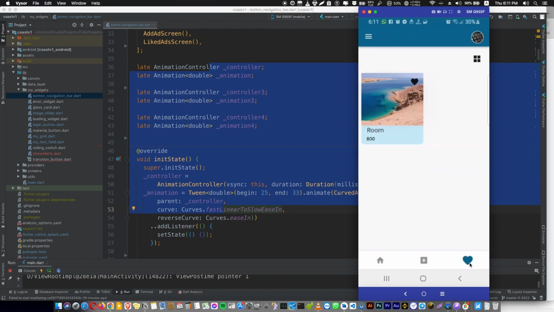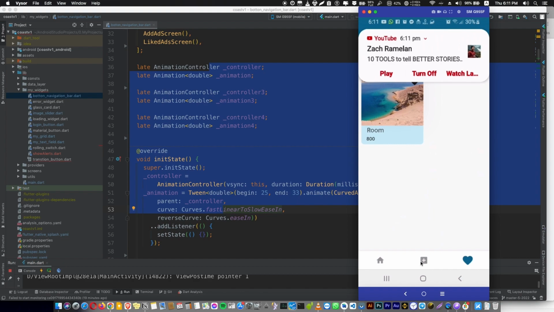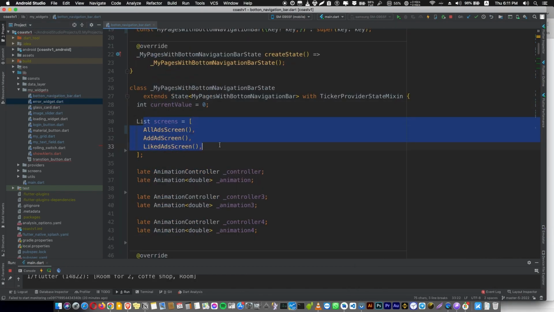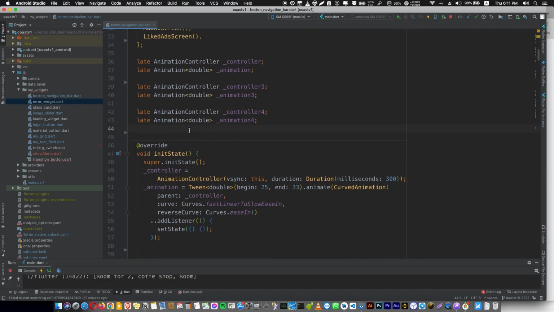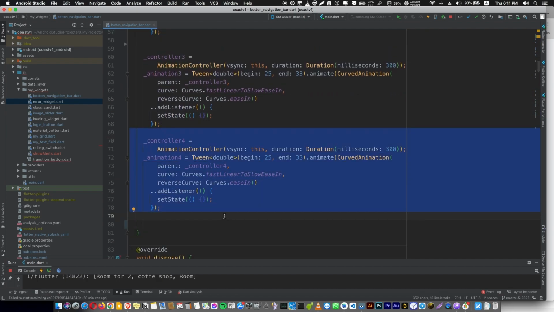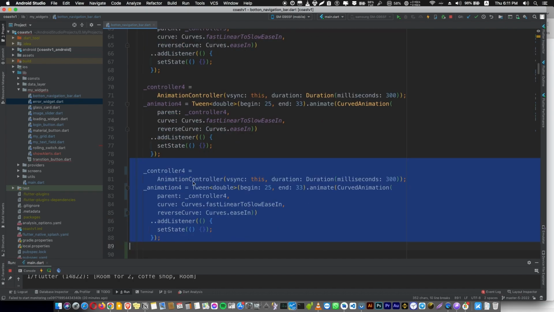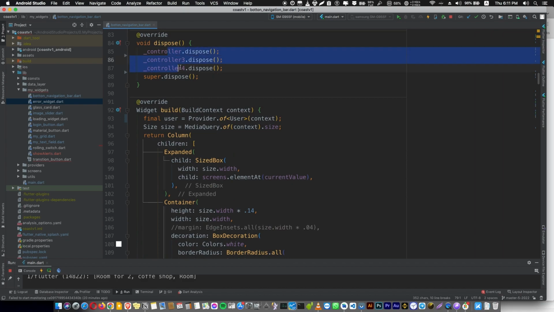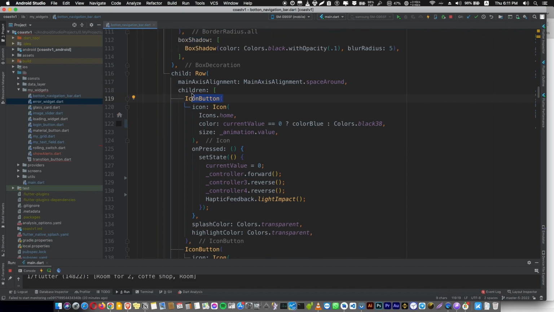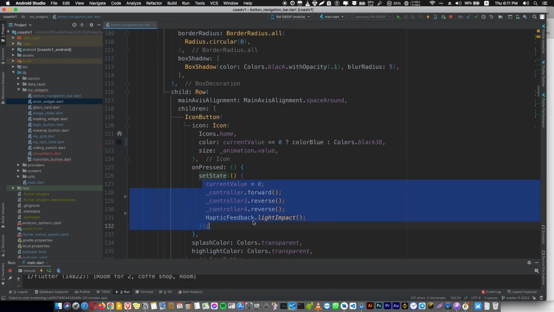Here, if you press, you will find it pops up and changes its color. As you see, the animation. This controls the whole animation, and of course it controls the list of the screens. You can add more screens, but if you add more screens here, you need to add other controllers. And here also, you just press Command and D, duplicate this code and change its name. And down there, you dispose the new controllers. And here you can add icon buttons in this row and change these values with the right ones.